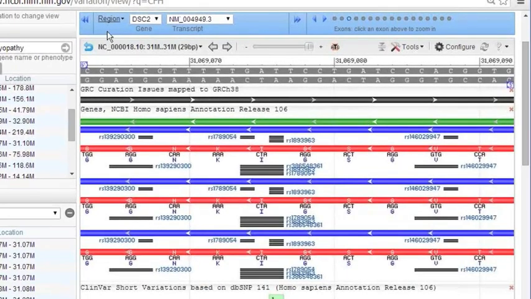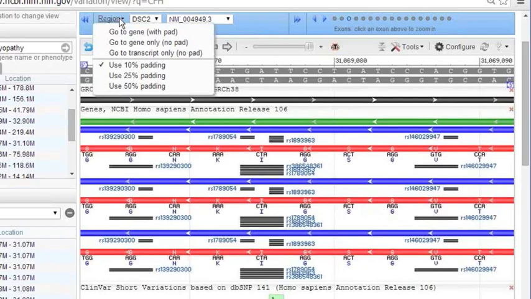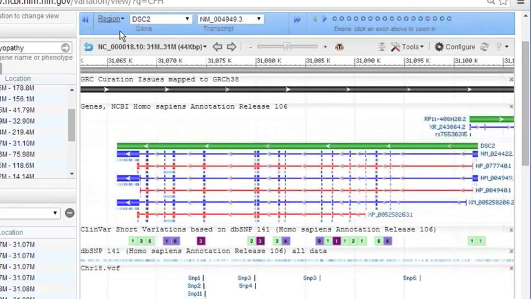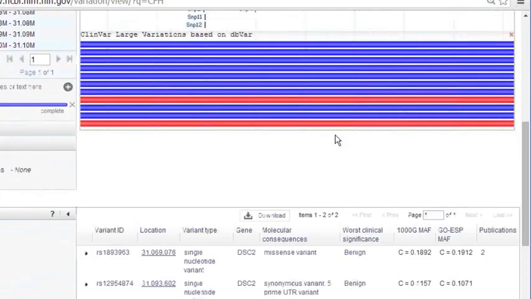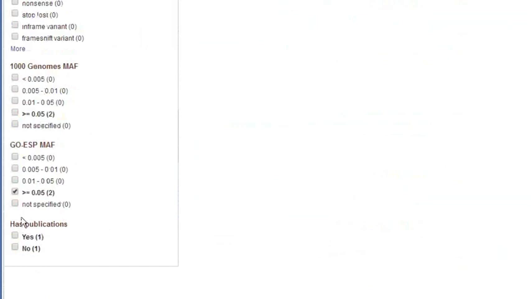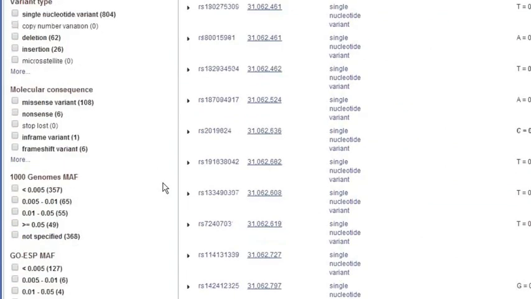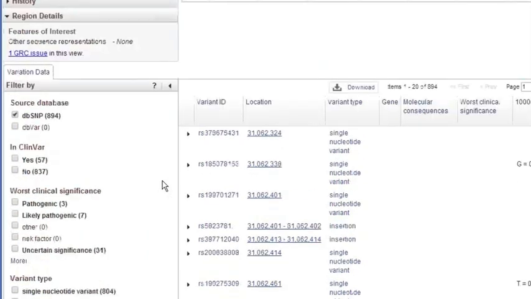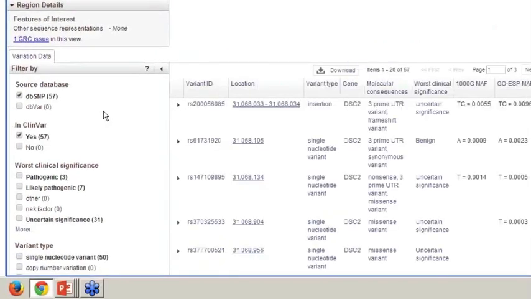And I can go ahead and change the region again if I want to go back to the gene to get back out to where we were before. And then let's do a different kind of filtering here. So I'm going to go back and uncheck the minor allele frequency filter. And then I'm going to ask to see only those variants that are in ClinVar. There are 57 of them. And this might be an interesting set for me in my particular research interest.